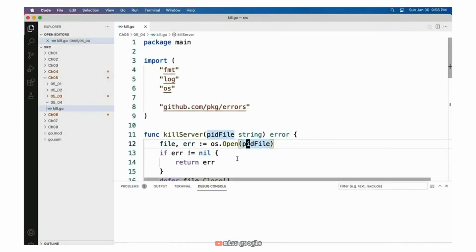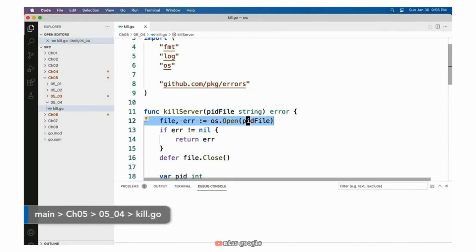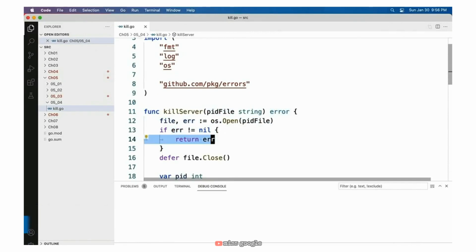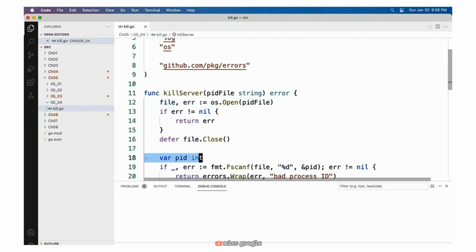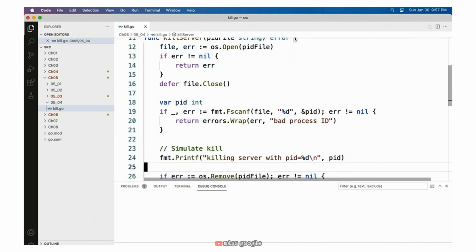Here is my solution. The function killServer. We first try to open the file. If there is an error, we return the error as is from the open. Otherwise, we defer closing of the file. Then we have the pid variable, and we're using fscanf to try and read from the file into this integer. If there is an error, we use errors.Wrap to wrap the error with "bad process ID".